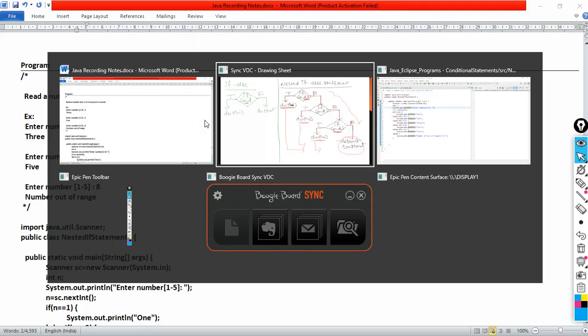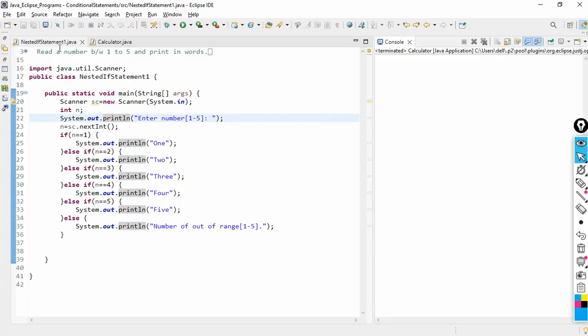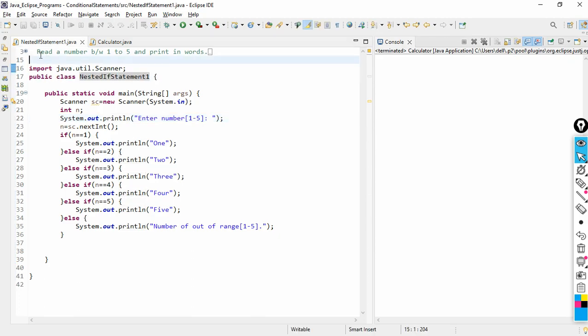I have already typed a program, so let me explain directly here. This is a program on nested if. The program is: read a number between 1 to 5 and print in words.